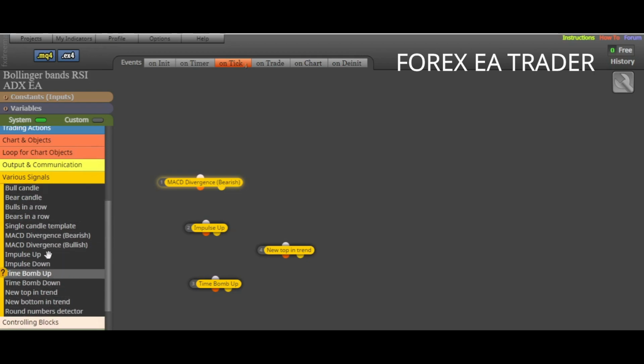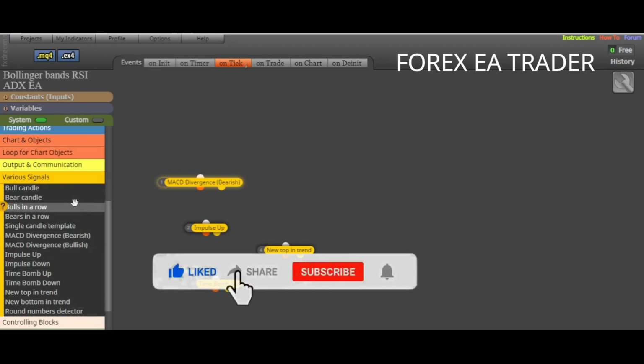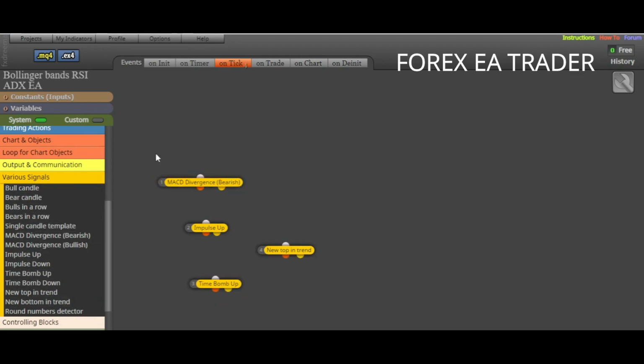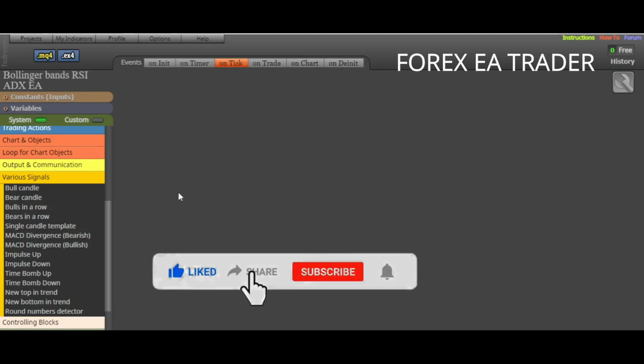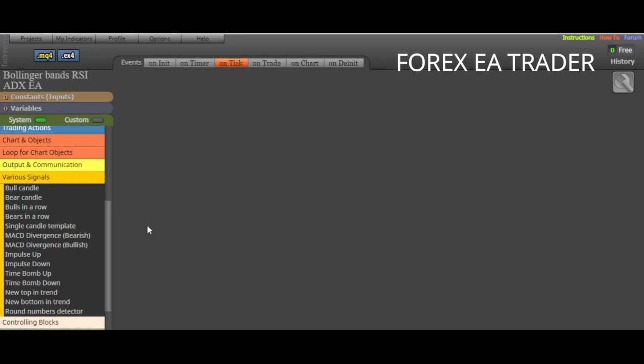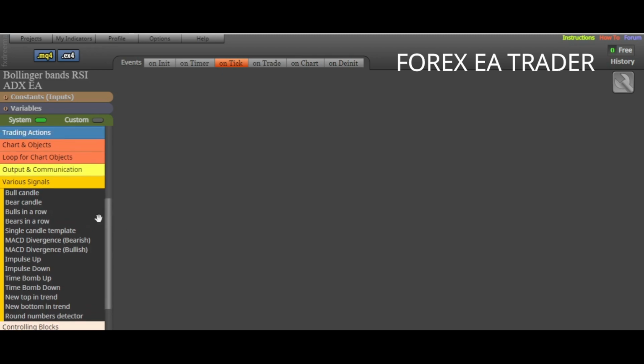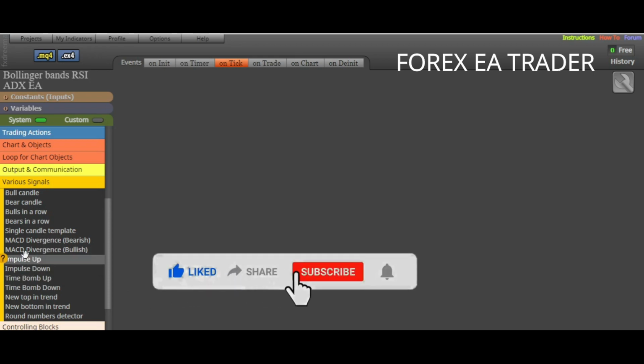you must use this section with caution. That's the word from the guy who developed this platform. I'm also in the forums, where he sometimes pops in to give ideas and feedback on people's questions when they're asking about particular blocks. As a word of caution, he has always said, for example, stay away from time bomb unless you just want to test it out. Impulse down, impulse up, MACD divergence.